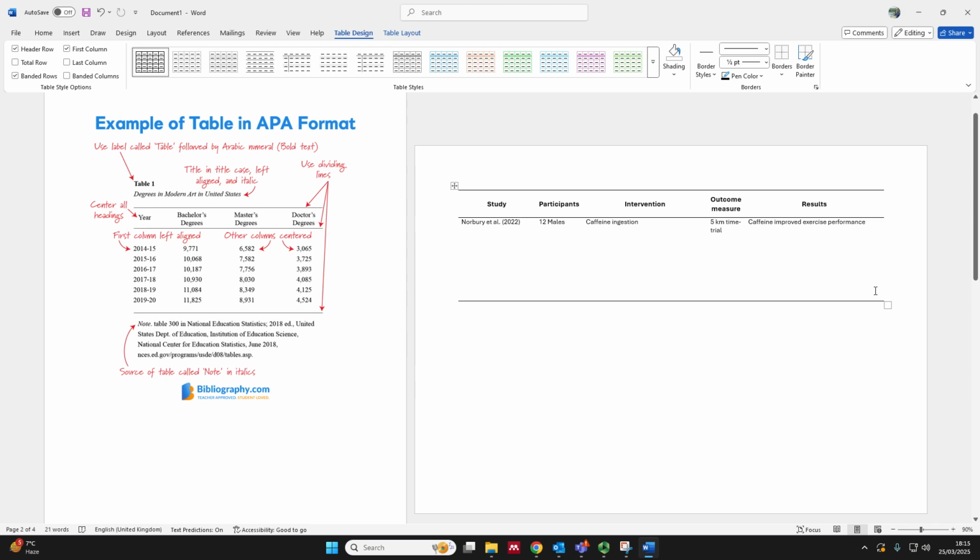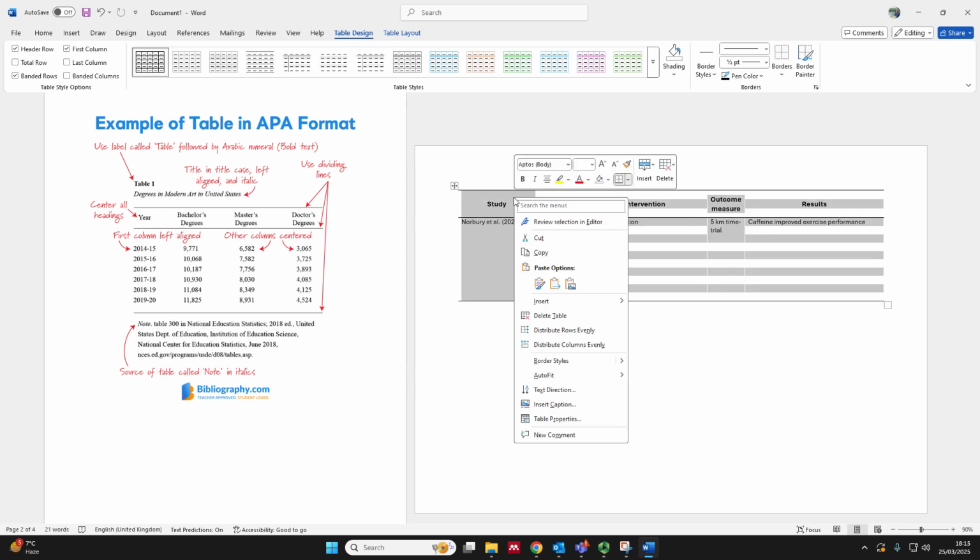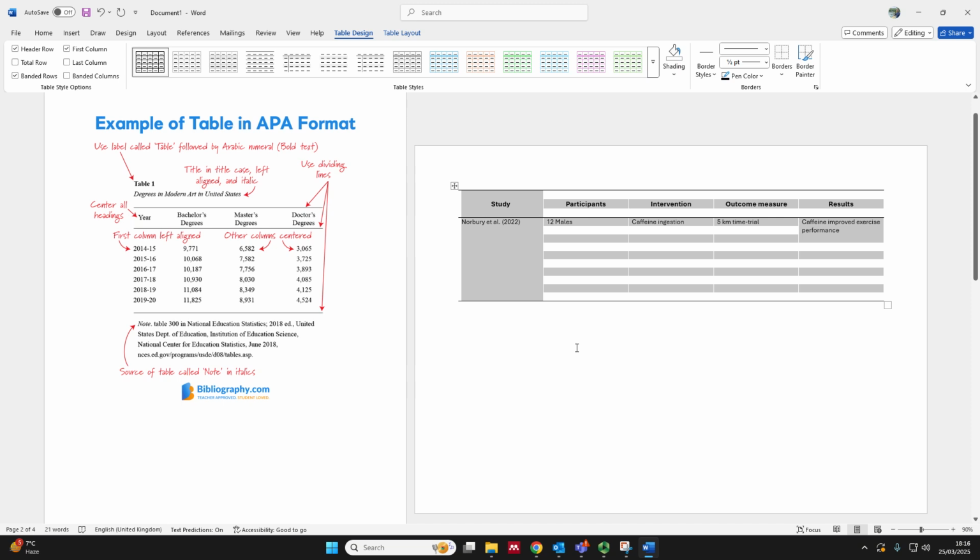If things start going out of hand and you want to reset, you can highlight your whole table, right click, and then go to distribute columns evenly, and that will give an even space into each column that you have, like so.